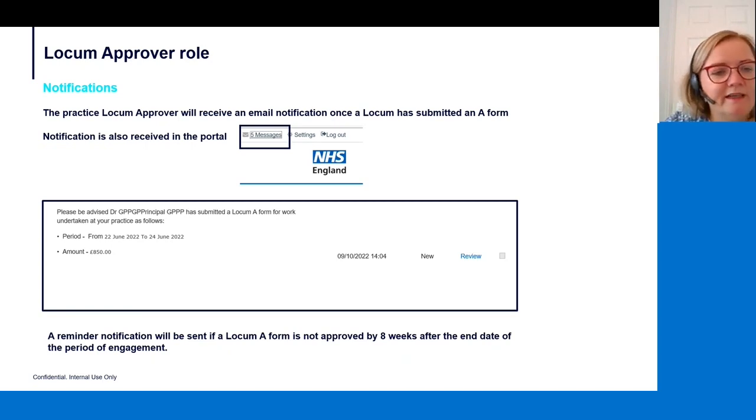The example there shows our doctor is called Dr. GPP. If that was me and I was a GP, that would just say Dr. Venerous. So it will tell you which GP has submitted a Locum A form for your practice. It will tell you what period the work is for, and the amount that they've entered in the fee box. If you've opened up a notification and it's a new form that needs to be reviewed, you would just click the review button and that will open up the screen that allows you to approve or reject, that we'll see in a second.